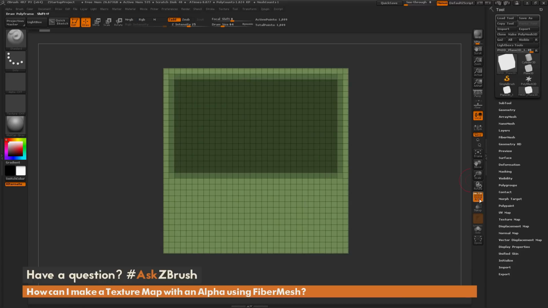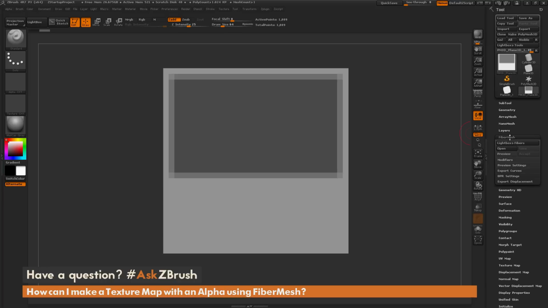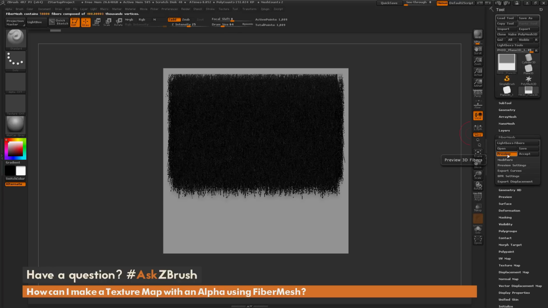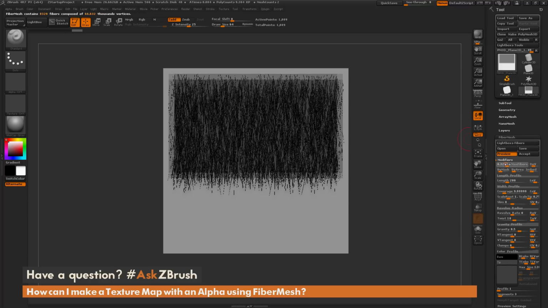Now that I have this plain 3D here with this masking applied, I can now apply FiberMesh to this masked area. So I'm going to navigate underneath the tool palette over here and open up the FiberMesh tab. And then you can simply click on Preview. After you click on Preview here, you should see FiberMesh appear on your screen. You can open up this Modifiers tab here and adjust these fibers to your liking.